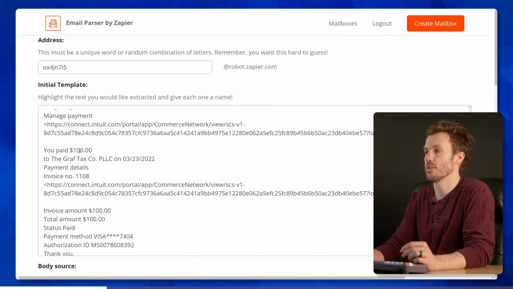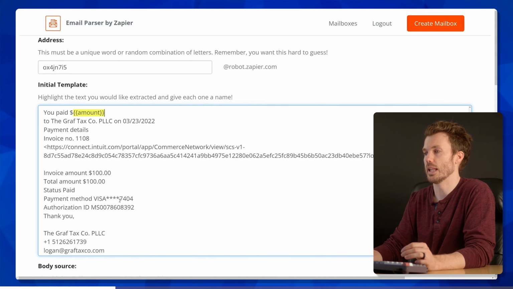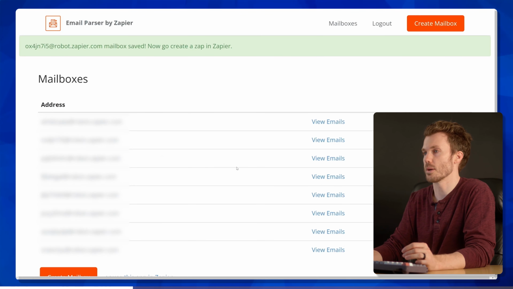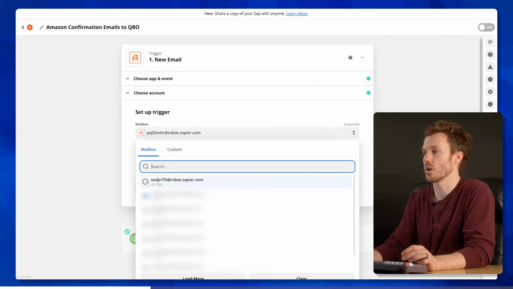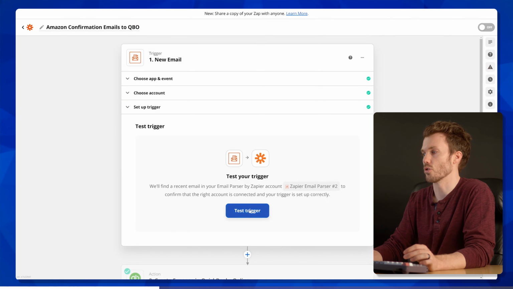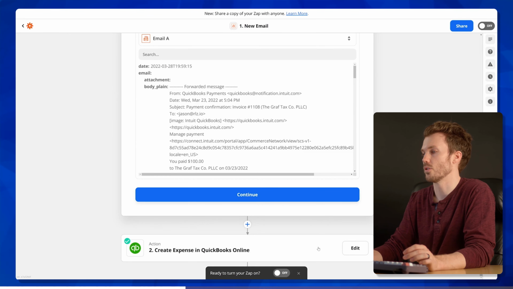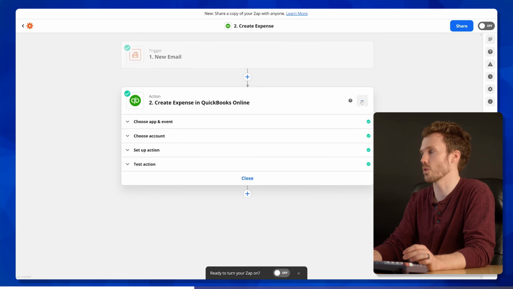Okay, let's grab the amount and let's grab the last four digits of the payment method. Save the address and template, looking for OX4. Let's set up our OX4 trigger here. Continue, just gonna grab that example email we sent in. Here we go, QuickBooks Payments. Now, rather than having this create expense in QuickBooks step next, we're gonna wipe that one out.